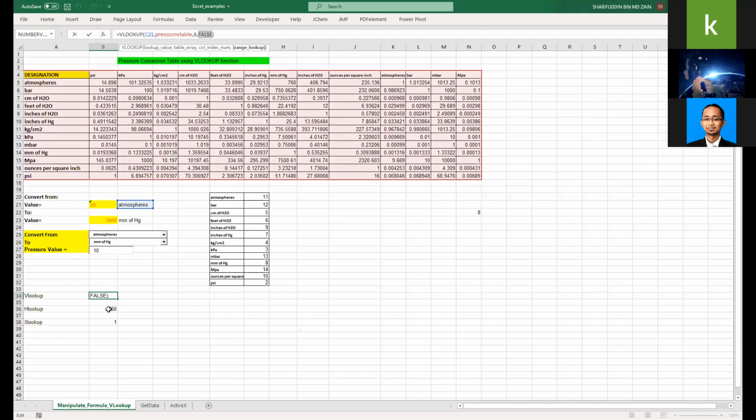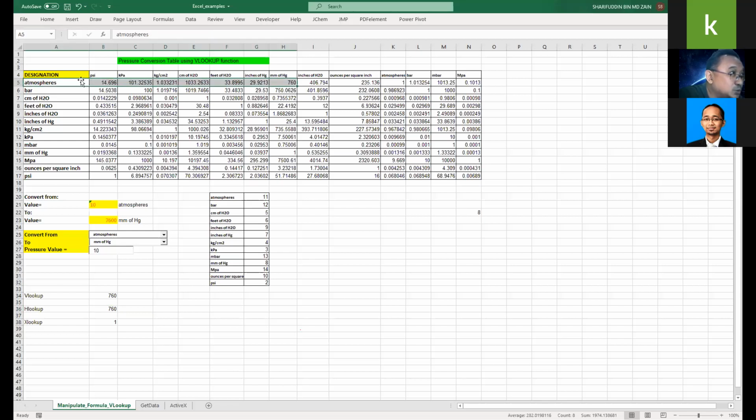HLOOKUP is the other way around. What do I want to search? I want to search for C23, which is millimeter Hg. And this number here, what used to be column is now rows. So row number 2 is atmosphere in the table. Row number 2 atmosphere crosses with millimeter Hg, which is 760. So row number 2 and millimeter Hg, 760. It's basically the same search; you're just changing the column and the row.